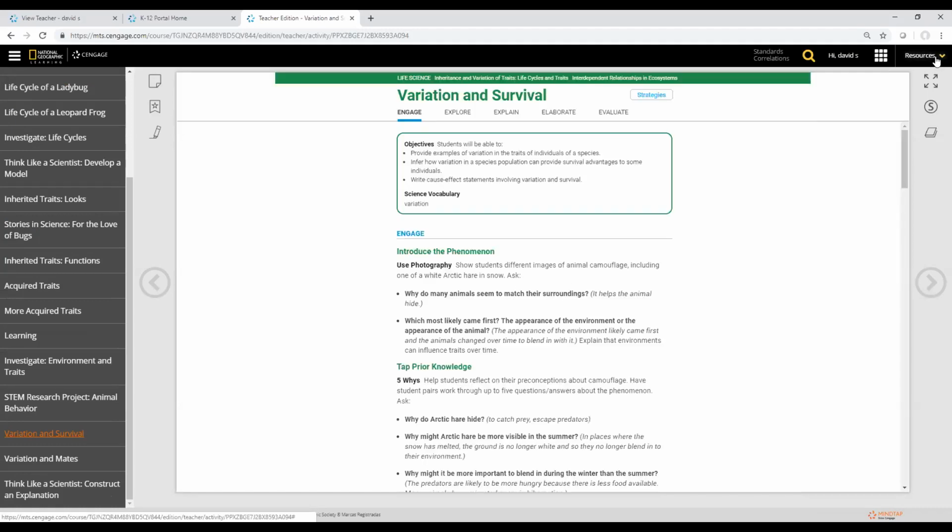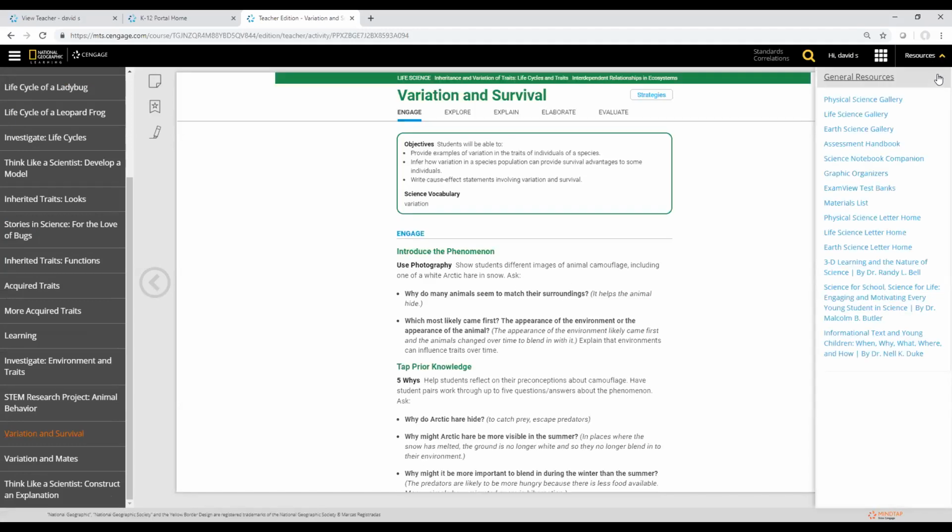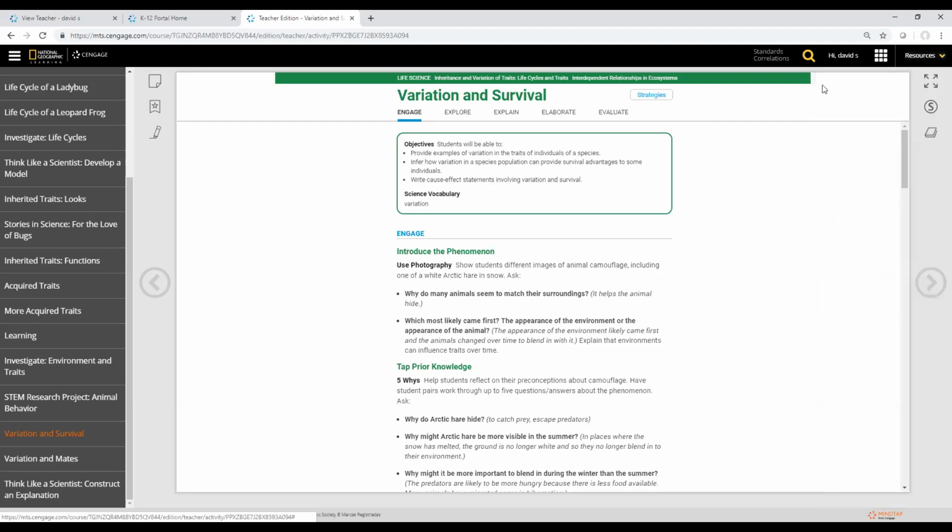We're going to further explore this on the student side as well. So you'll see all of your general resources. This is where your exam view files can be downloaded. This is where your assessment handbook is. So I don't want to gloss over this because this is very important. If you're looking to print out assessments, this is a great way to do it. This is where your galleries are. This is where your informational text, your science letters home, your hands-on experiment materials list. So it's very important to reference this resources piece here. So thank you for the question, very good.